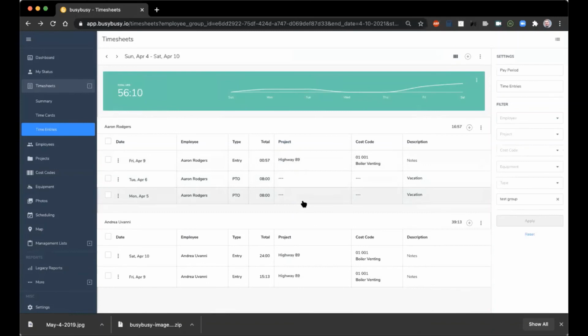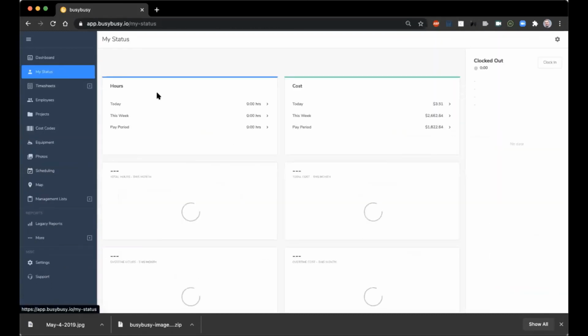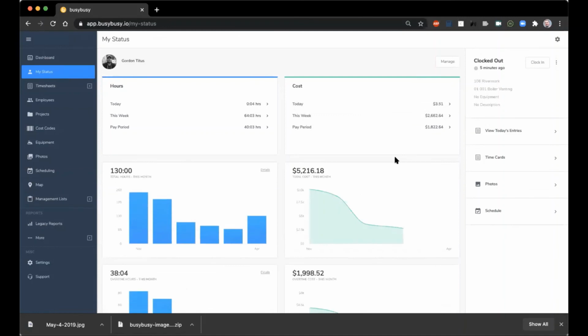One question that we had come up previously and has come up a couple of times in our support chat is whether or not an employee who has employee-only permissions can sign their time cards from their My Status page now. So that, I believe that was an issue that we knew the time cards wasn't showing up.